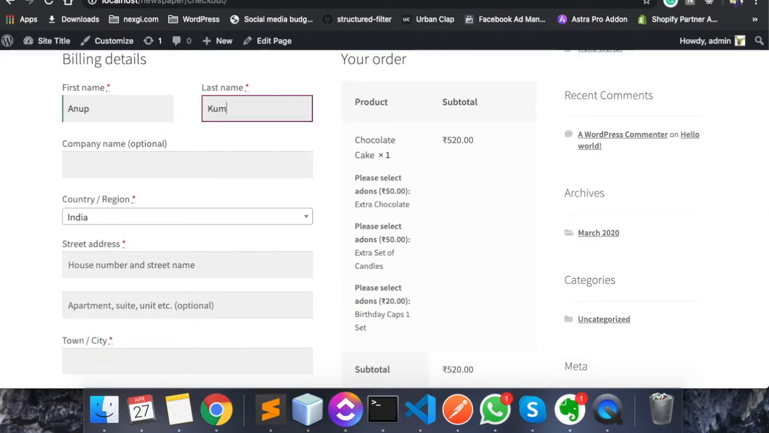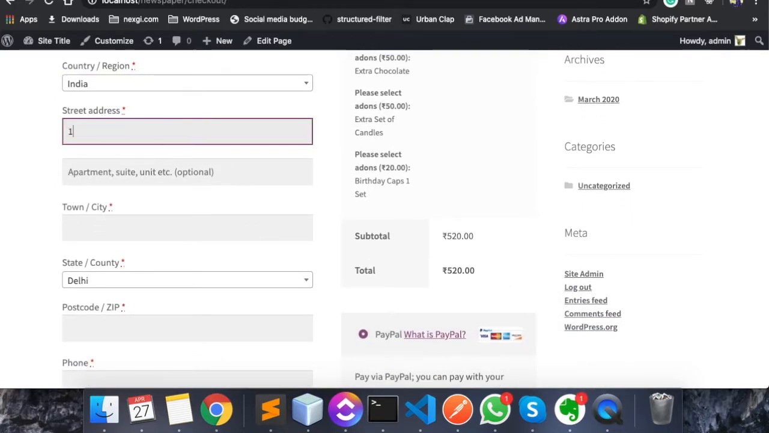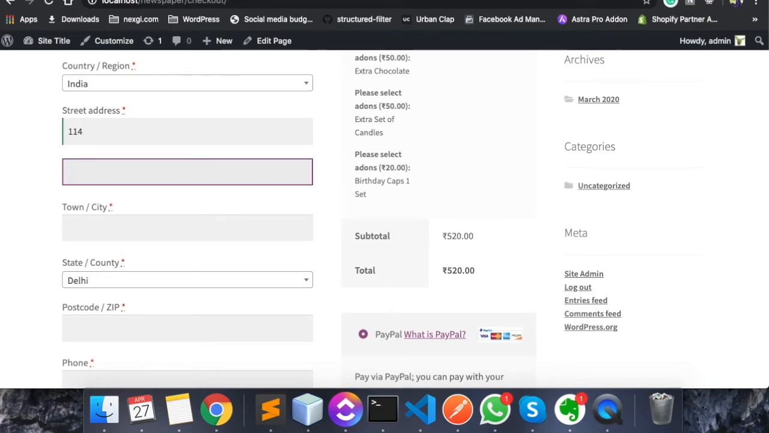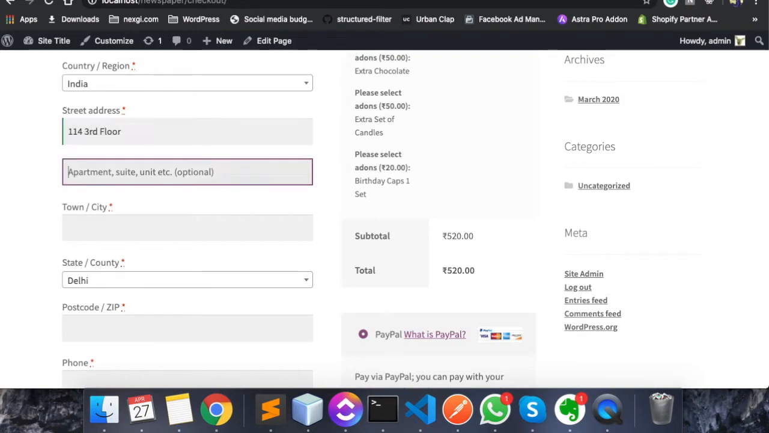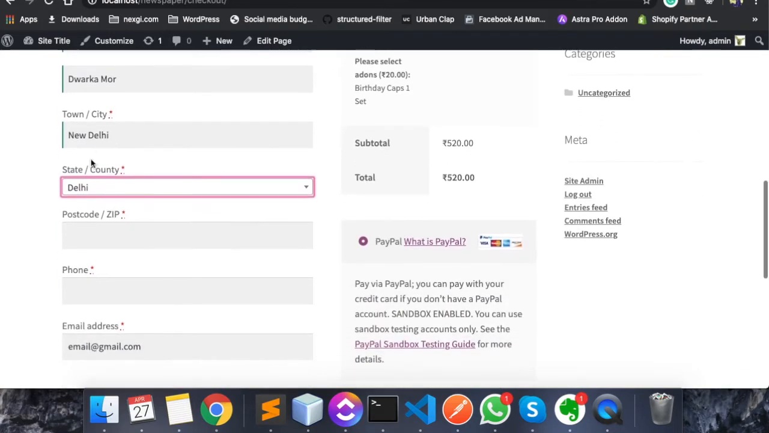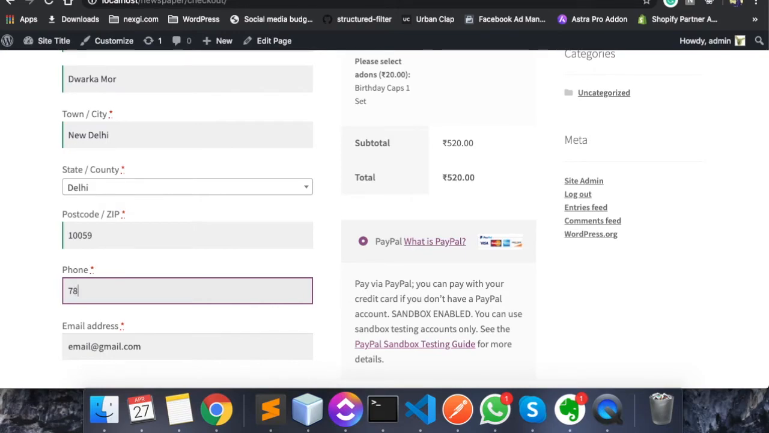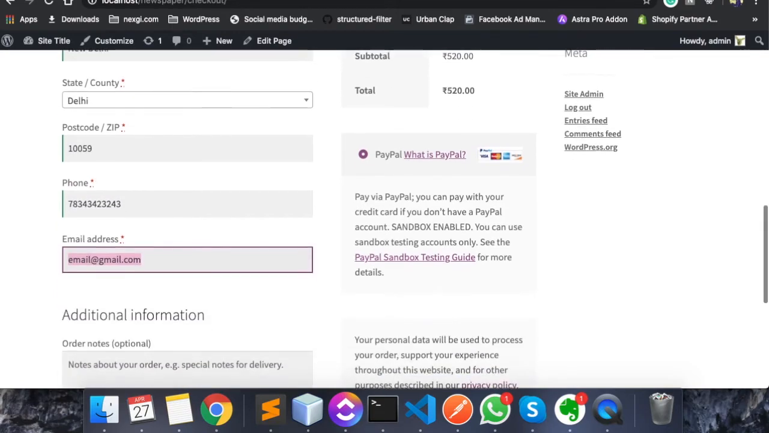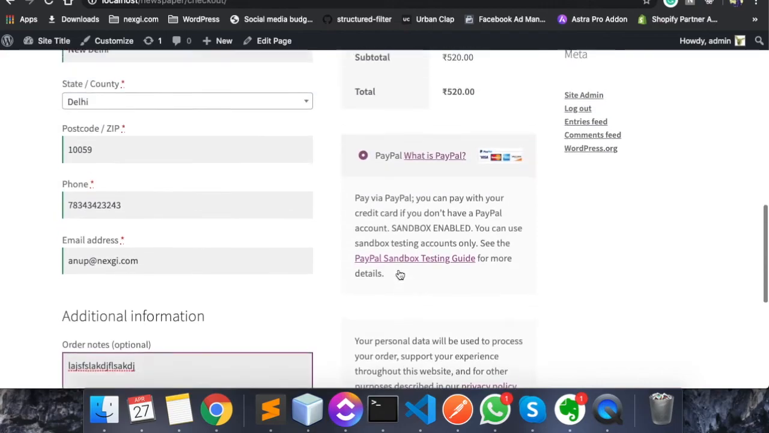Then I need to fill in the billing address. Let's say I'm writing my name, my email ID, my company name, then India, then the house number is anything, let's say 114 apartment 2B, 114 third floor, and let's say Dwarka Mor, New Delhi, Delhi, and the pin code is 110059. The phone is 78354, and I randomly made this email ID. The additional notes I can put, and then proceed to PayPal.